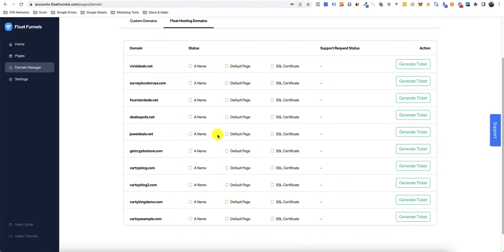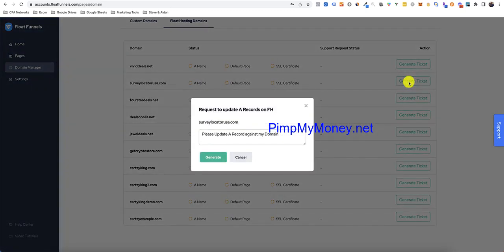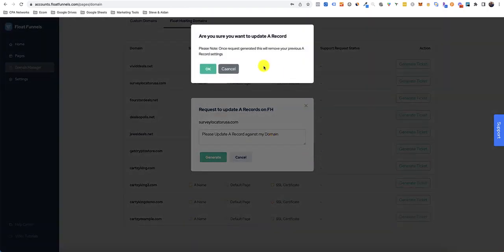Okay, so what I'm going to do is I'm actually going to use my surveylocatorusa.com, and I'm going to generate a ticket. And you don't have to say anything else. And this is going to get sent right out to Float Hosting. I'm going to click the generate button. I'm going to click OK.